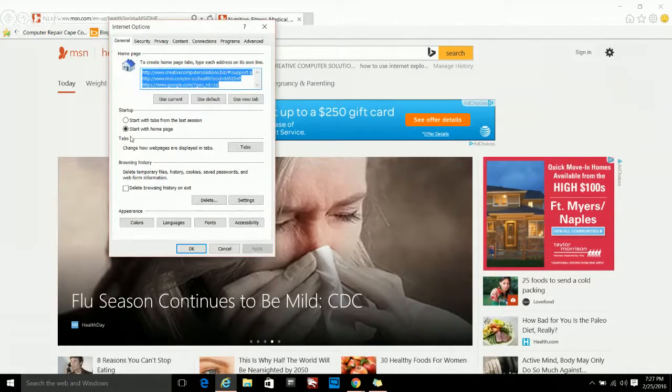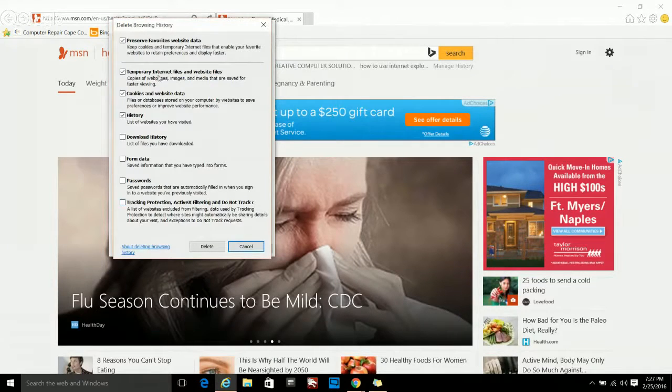And you'll see farther out, so you have homepage, startup, tabs, and browsing history. If you hit delete, it'll pull up another window here. And I always recommend preserving the favorites website data. That helps the websites load faster that you're commonly on. And so it only does that for those that are in your favorites. It'll delete any temporary internet files.